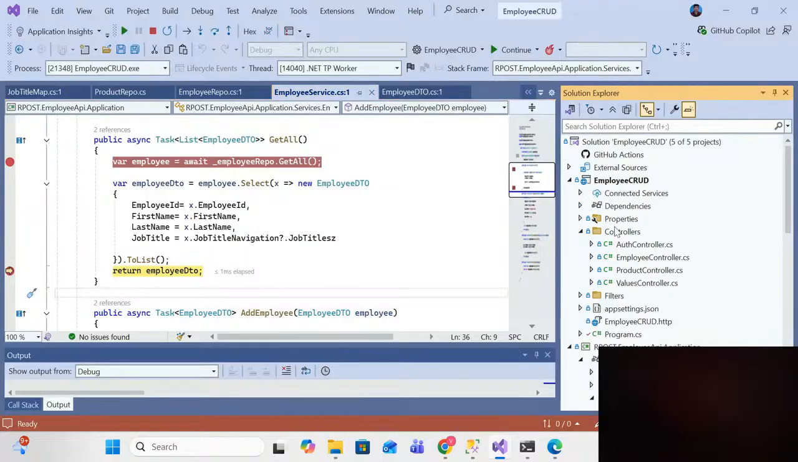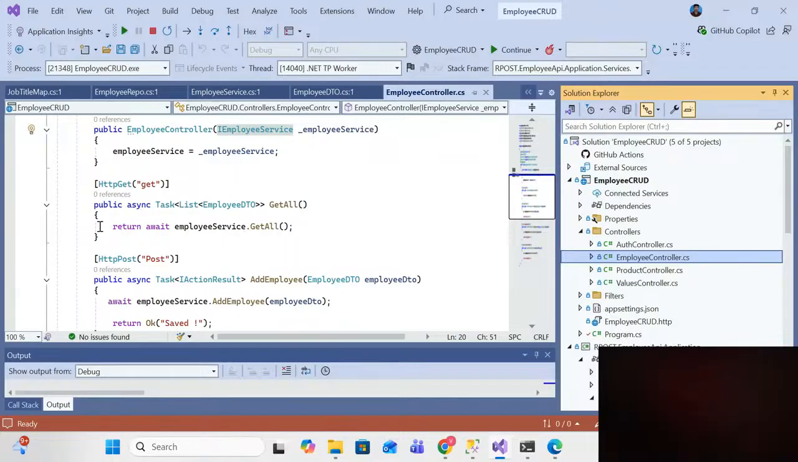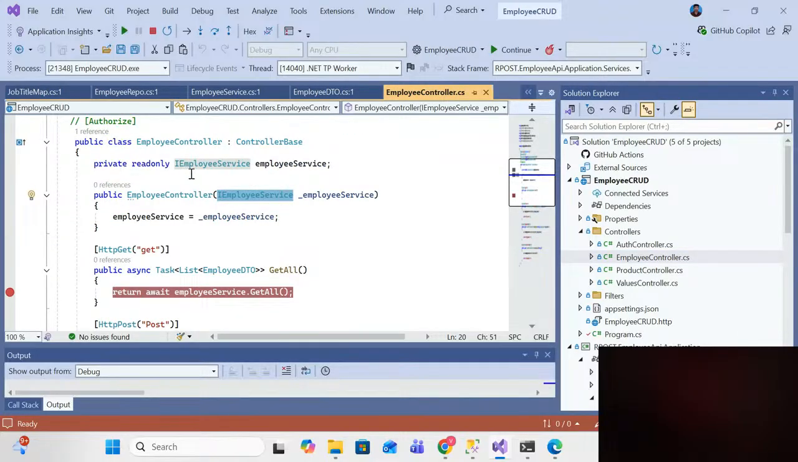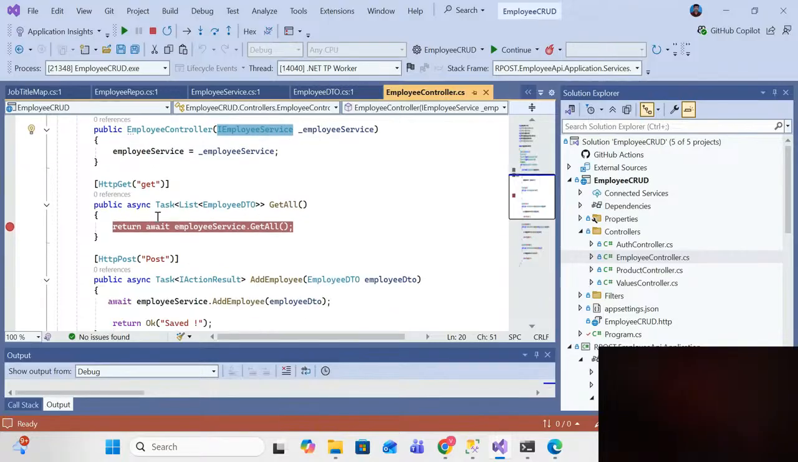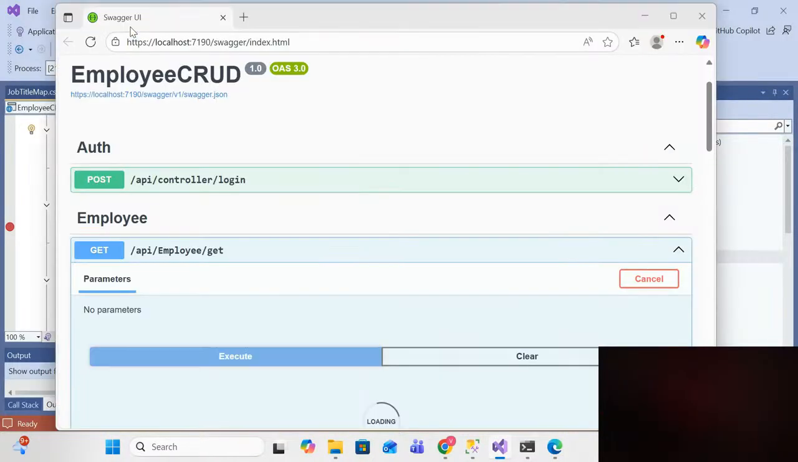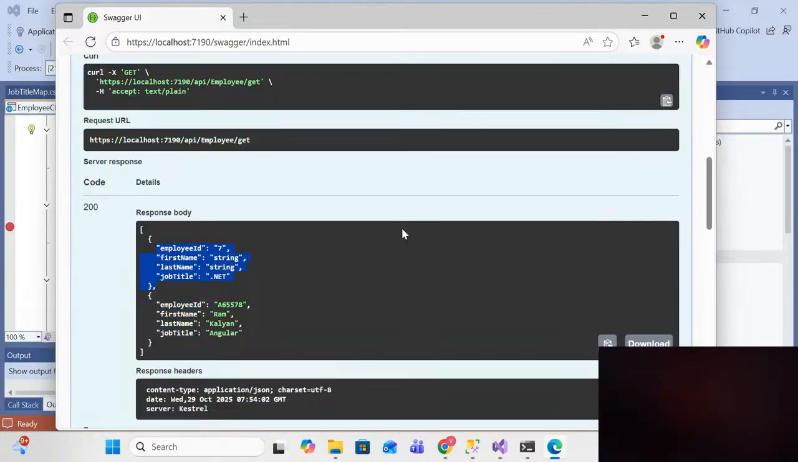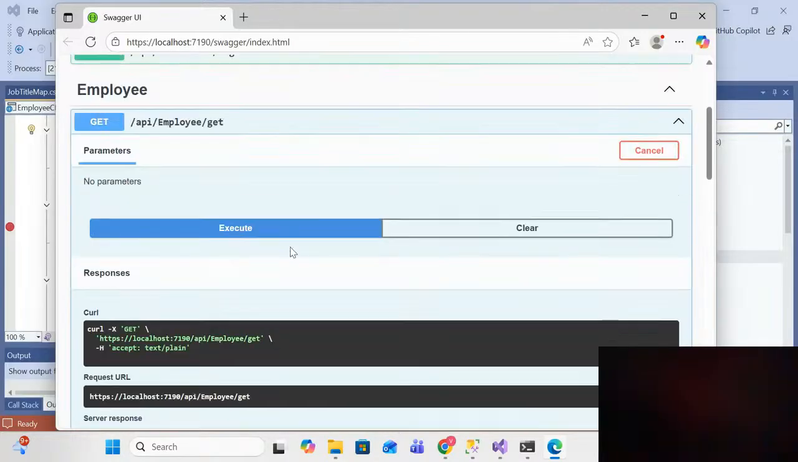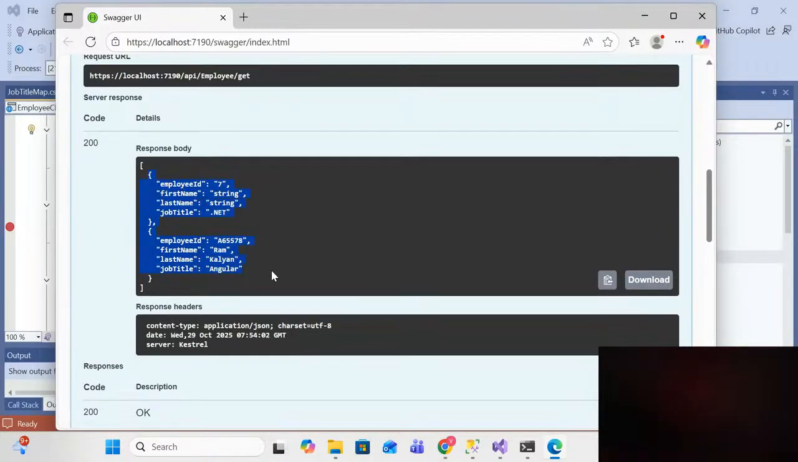In a controller, it is handling the request only. In the controller, I have injected the services into the employee controller. So here from the employee service, I'm calling the get all method. So now, see, it came here.